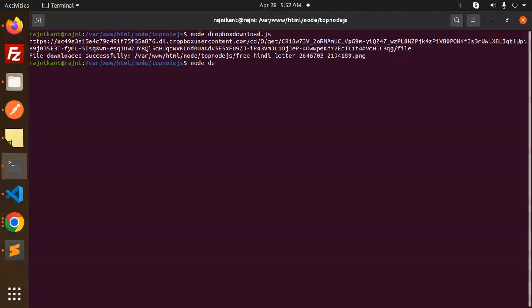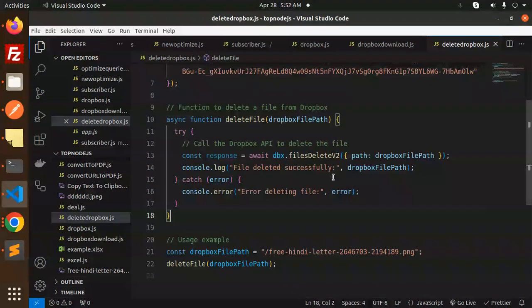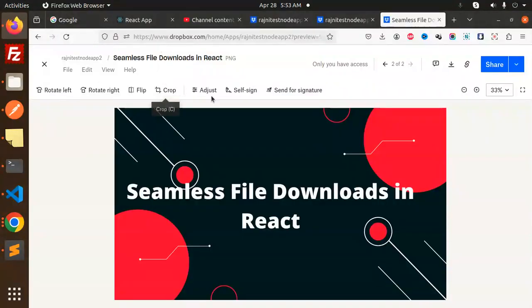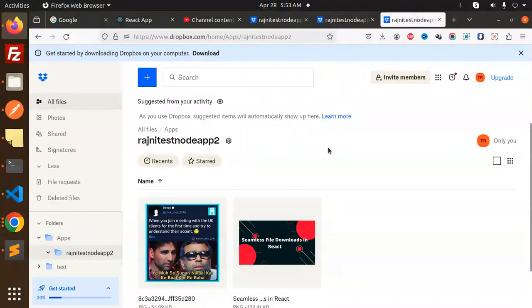Node delete. Dropbox file deleted. And if I go and check here, you can see it automatically shifted to another file. Let's have a look. Here you can see the file is deleted.